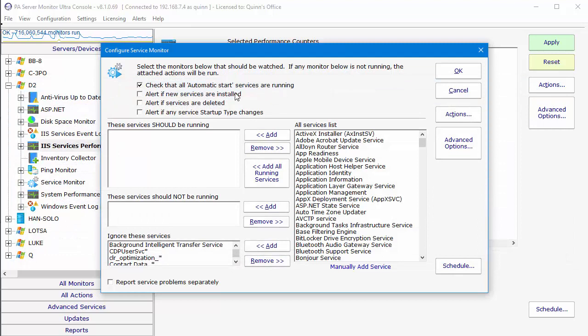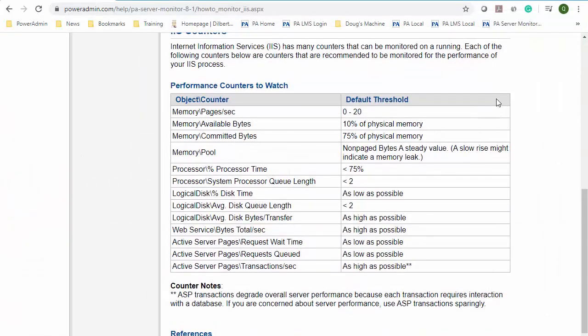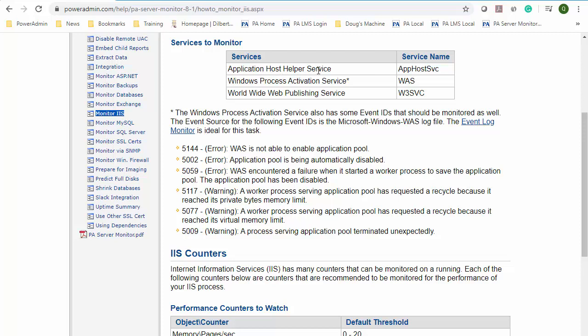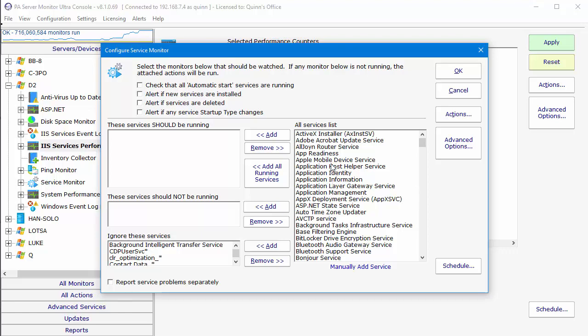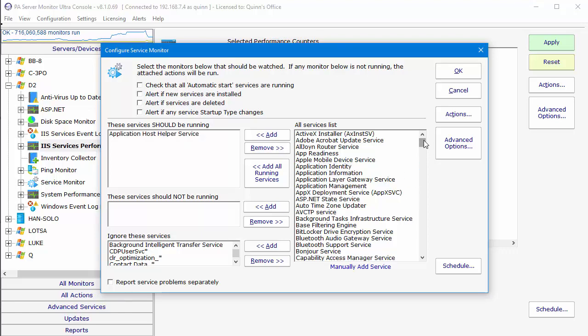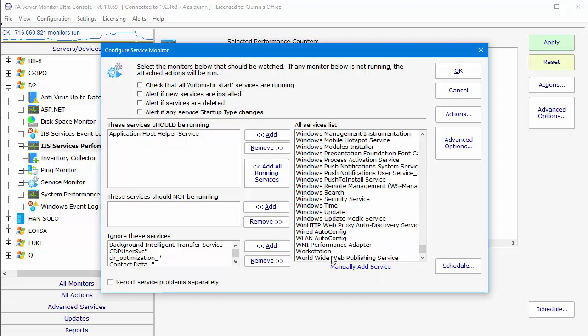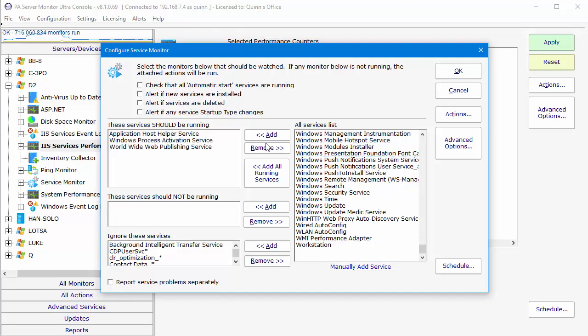So let's uncheck having this monitor watch for all automatic start services, making sure that those are running, because we're only going to monitor for specific services that are running. And let's go back to our web page there, and we'll look at those same three. So we have the application host helper, Windows process activation service, and the World Wide Web publishing service is what we want to monitor for. Let's find those. There's the first one. Let's go ahead and add that to be monitored. Let's scroll down to the World Wide Web publishing and we'll add that. And then let's select the Windows process activation service. So now we have the three services that we're wanting to monitor for.